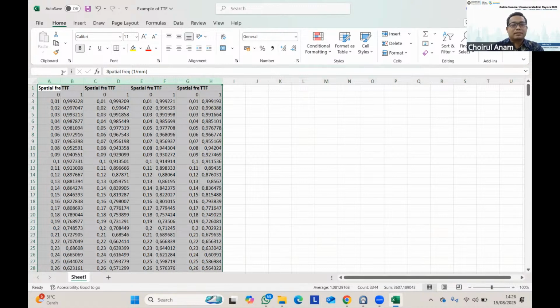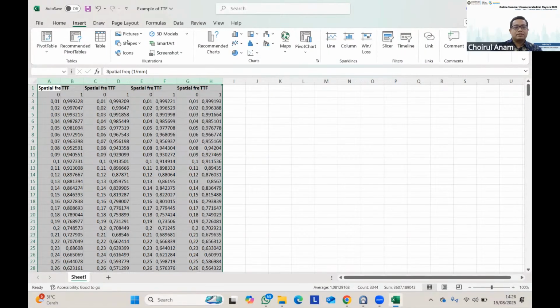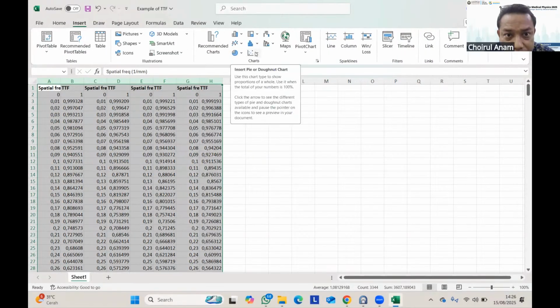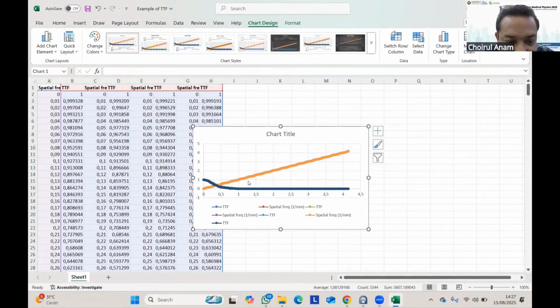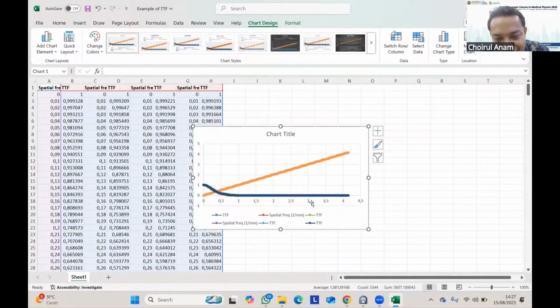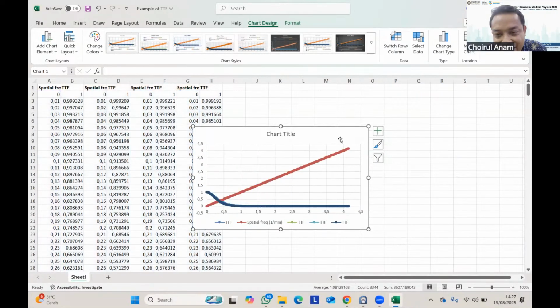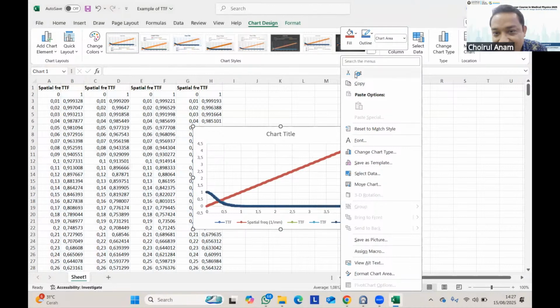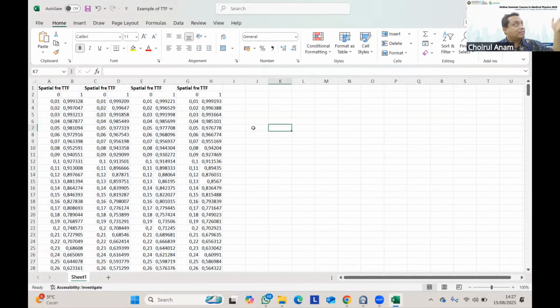Okay, and then insert, and then this one. Sorry, MTF spatial resolution. Manual. Yeah. Okay. Yeah, like this. I think you are familiar with Microsoft Excel. So you can export to the Excel and you can analyze further.